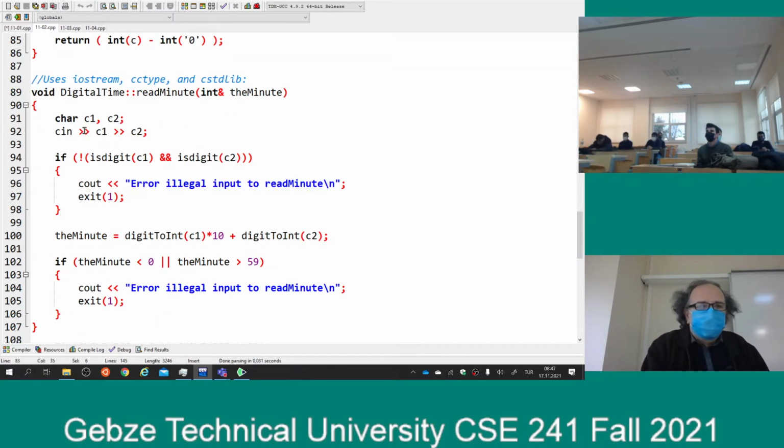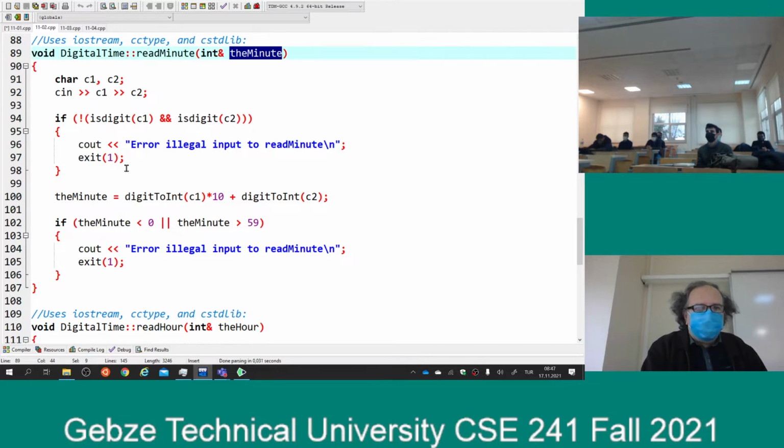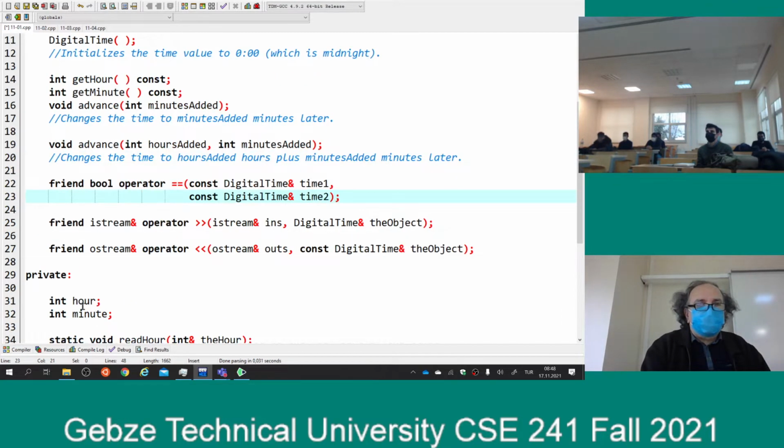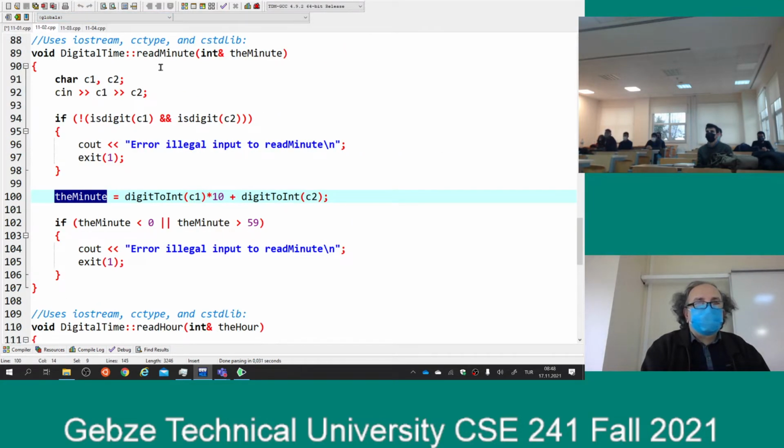Read minute just says that I have two characters, I am going to read them. It just reads them from the keyboard, okay, and both of them should be a digit, and then my minute becomes digit int c1 times 10 plus the next one, so I am converting to an integer. So I am just modifying this one in this function. So again, I don't have access to data members. Even if I wanted to, I cannot reach hour and minute in this function. Why? Because read minute is a static function. Static functions cannot access non-static data members and non-static functions, right?